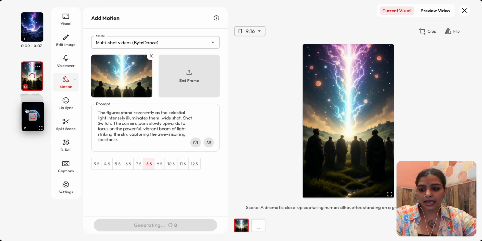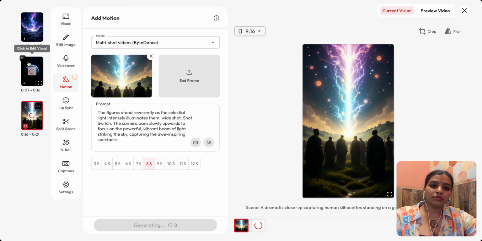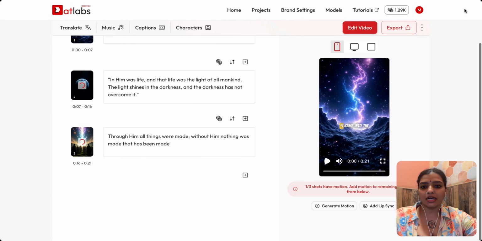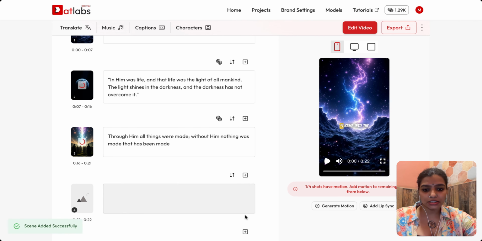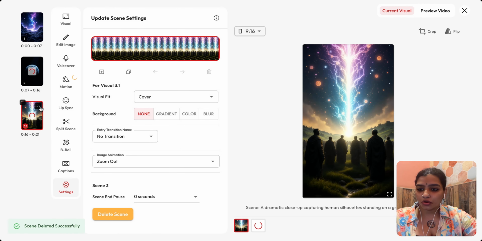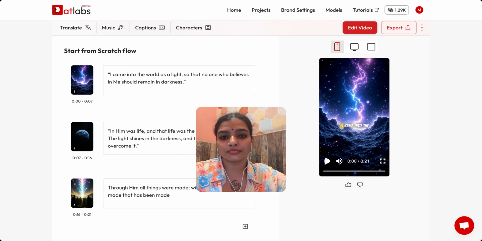Also, you can drag and drop any of the scenes if you want to alter the positioning. And let's wait for all of these to get generated and then we'll see the final video. So basically, this is how the basic start from scratch flow works. You can add more scenes, you can delete any scene if you want to, or you can delete it directly from here. And yeah, it's simple, easy.